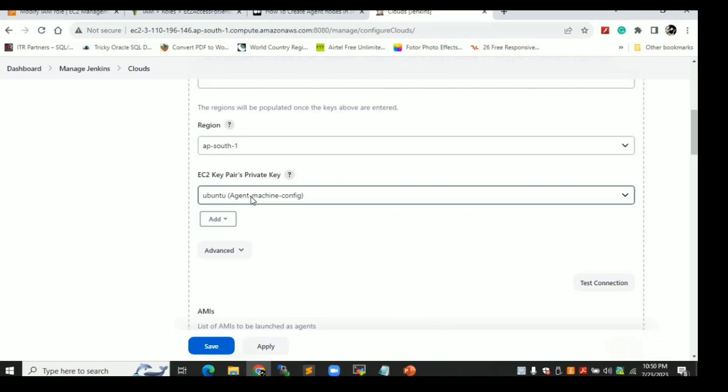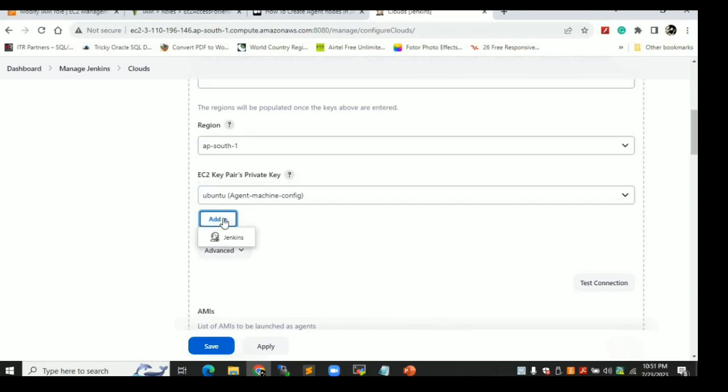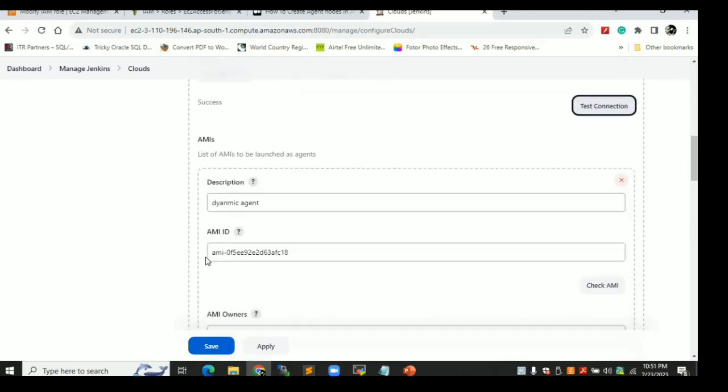Then we have to attach the key pair we downloaded when launching the instance, by adding it here. We have to pass the SSH username and the key. Once we have added it, we use the test connection. If the test connection gives success, then you go back here.